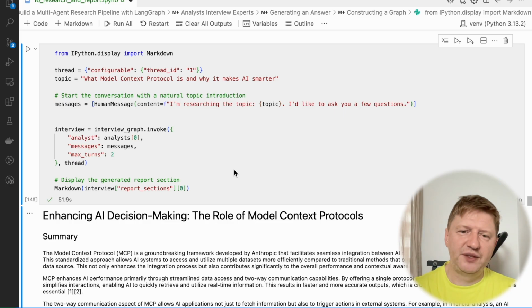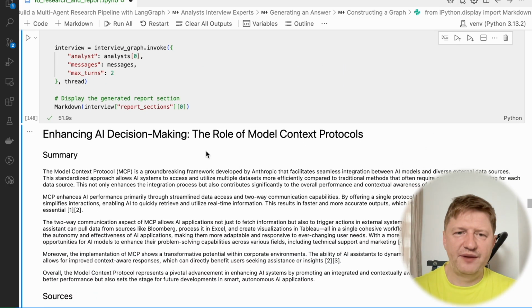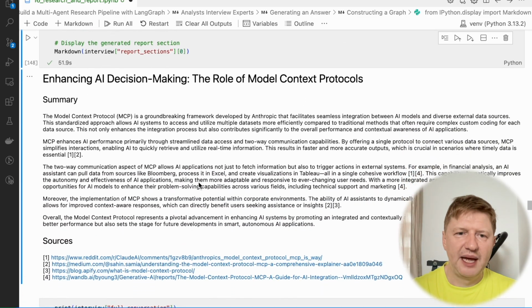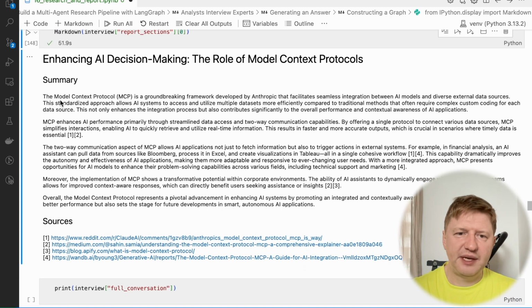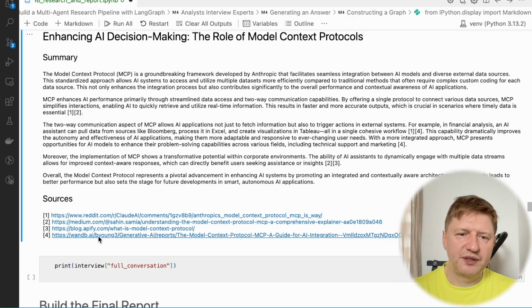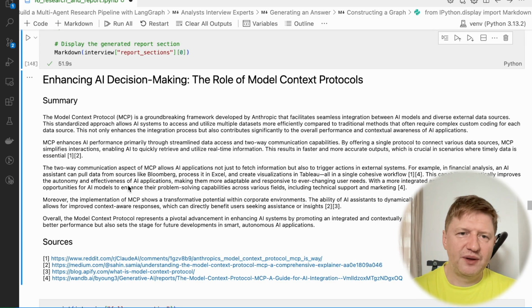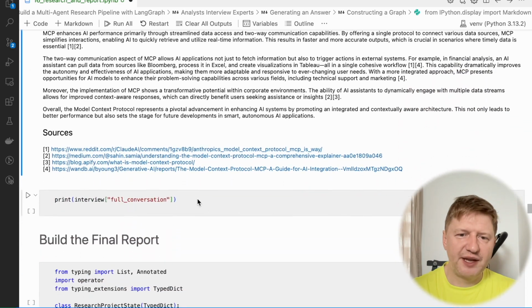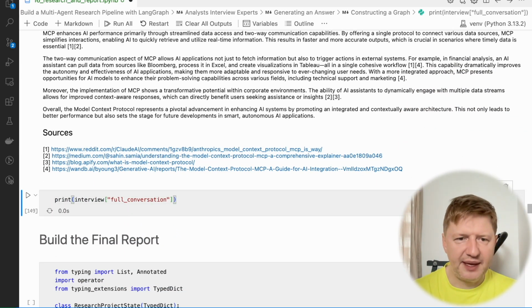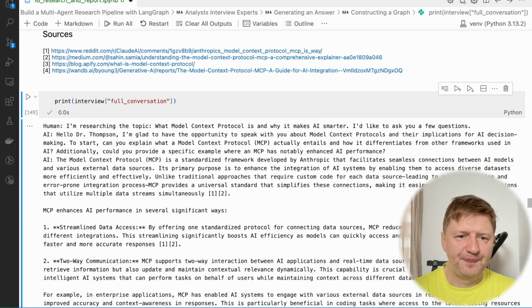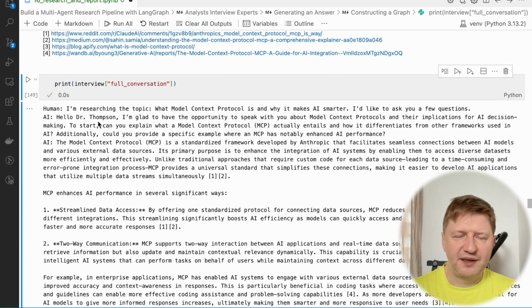And 52 seconds later, we have the report section written by Lisa. And you can see there is a summary about the dialogue, like the gathered information, and some sources mentioned as well. And what's also interesting, we can check the conversation that happened between Lisa and the expert, and just take a look.